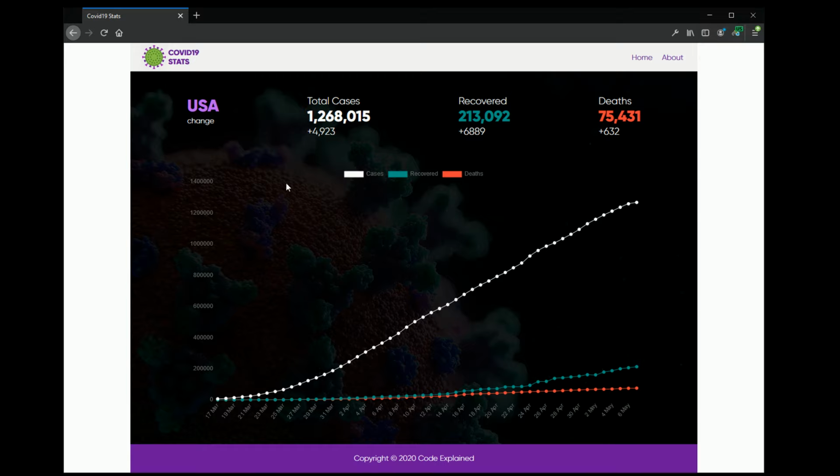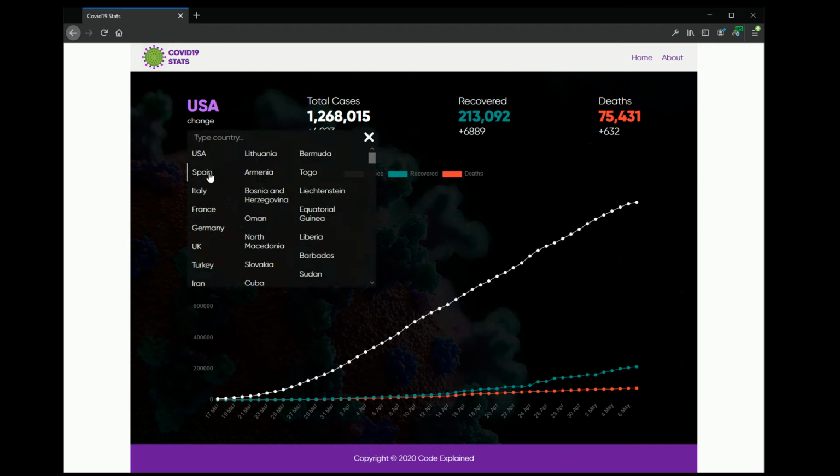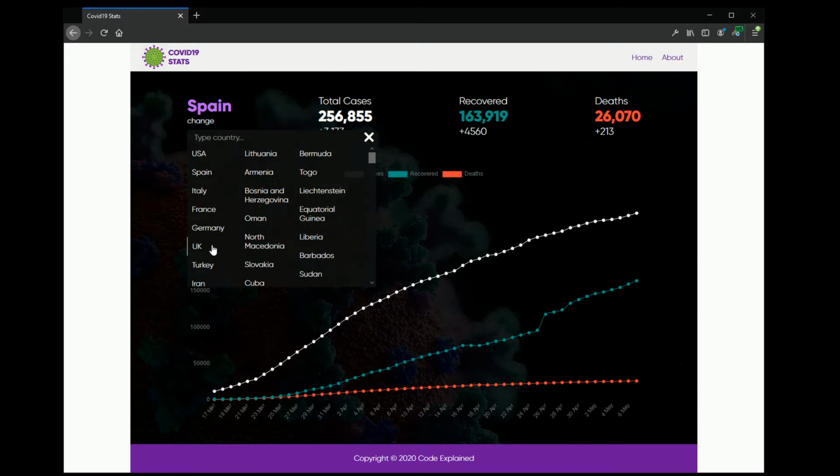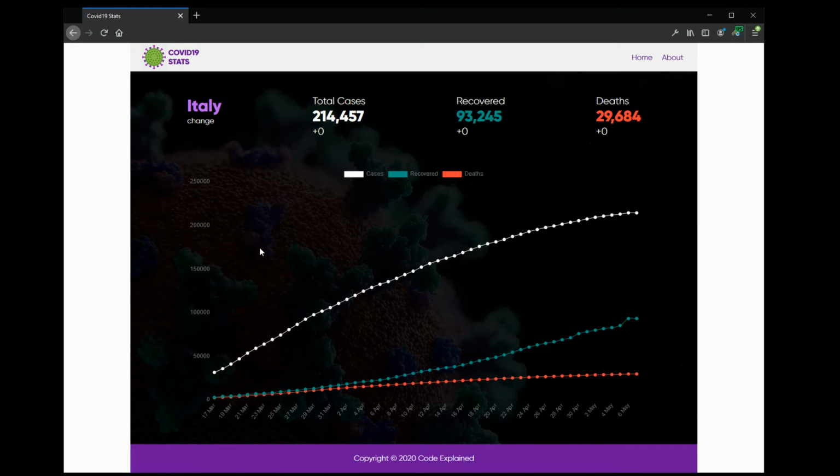Now the user can also change the country from here to see, for example, the statistics for another country. For example, if I click on Spain, then you can see the statistics for Spain. For example, we go for Italy here. Now I get statistics for Italy. So whenever I click or change my country, our website will send a request to an API, then we'll get back the data for that country.